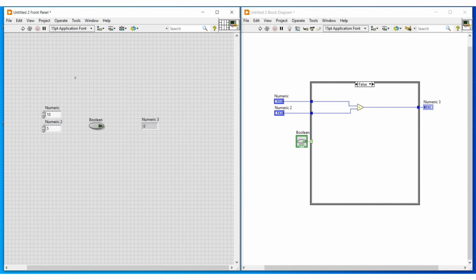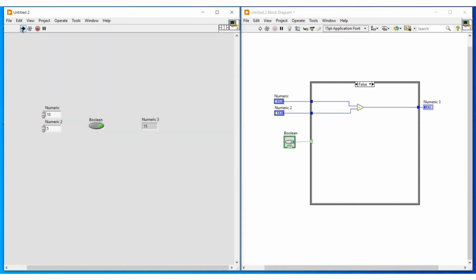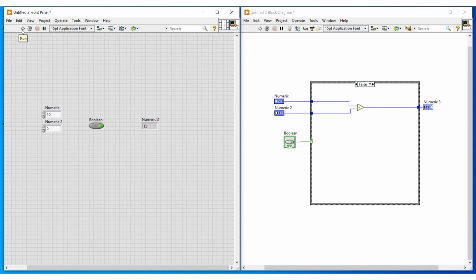So I am giving inputs in the numeric controls on the front panel, and I am running this program. Since the boolean control is in off condition, the false case gets selected on the case selector terminal and the subtract function got performed, and so we are getting 5 as output. If we switch on the boolean control and run this program, the true case gets selected on the case selector terminal, and so the add function will get performed and we are getting 15 as output. So now we have seen how a case structure works with boolean control.